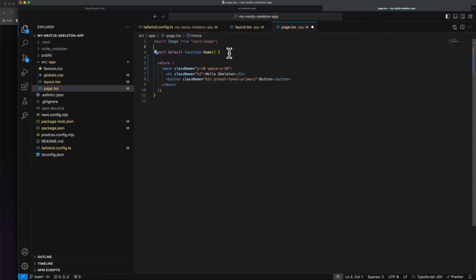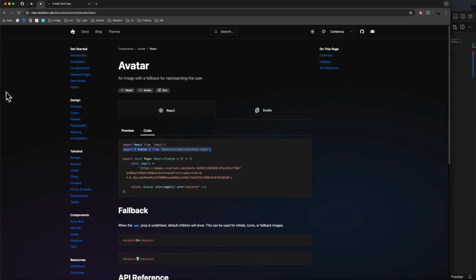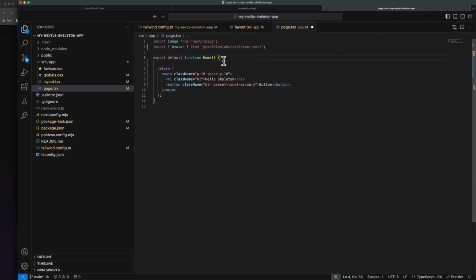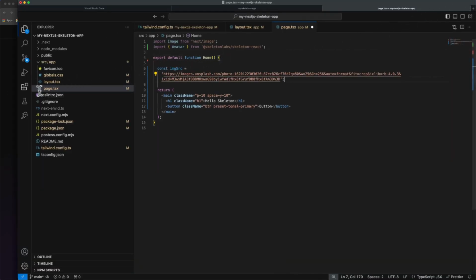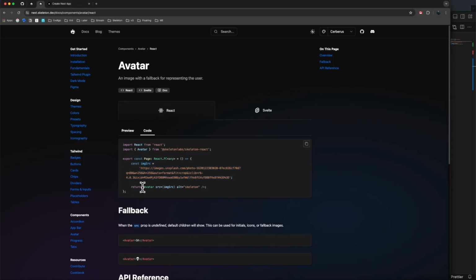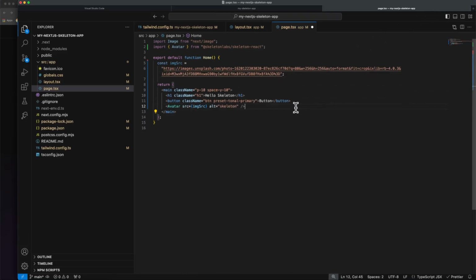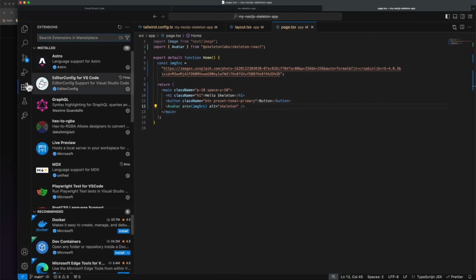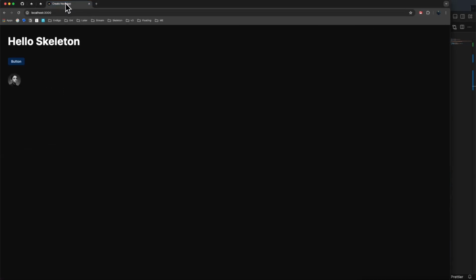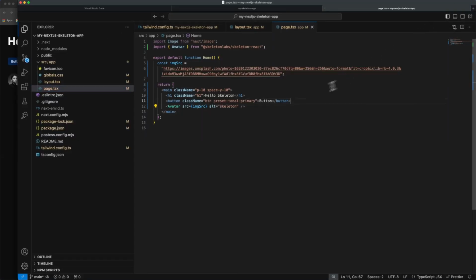Very similar to before. So we go ahead and import our avatar component. We go ahead and set a variable for what we're going to use as the source for our image right here. And then we can actually import the component itself. And I'm just going to grab this code, copy this, and we're going to put it inside of our template, save that, and then come here and look.